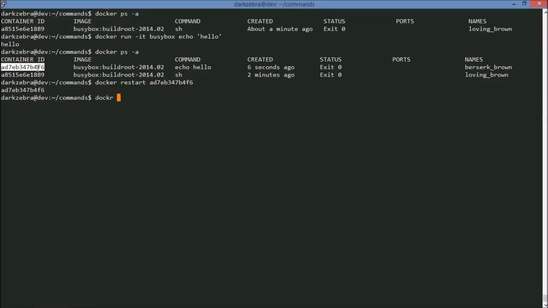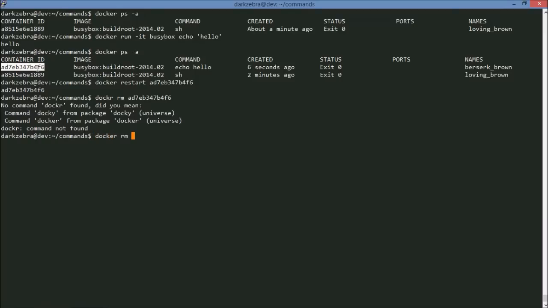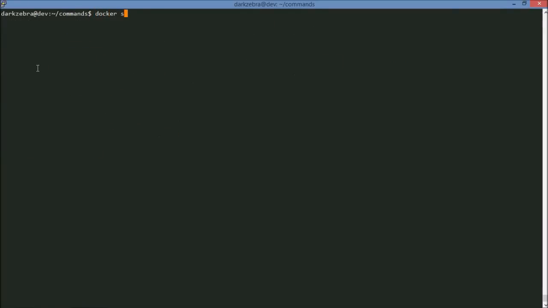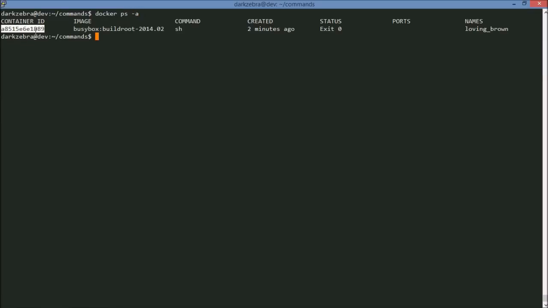But I can remove this container using the rm command along with the container ID. And now it has been removed from my list of containers. I'm going to remove the first one we had in here as well.